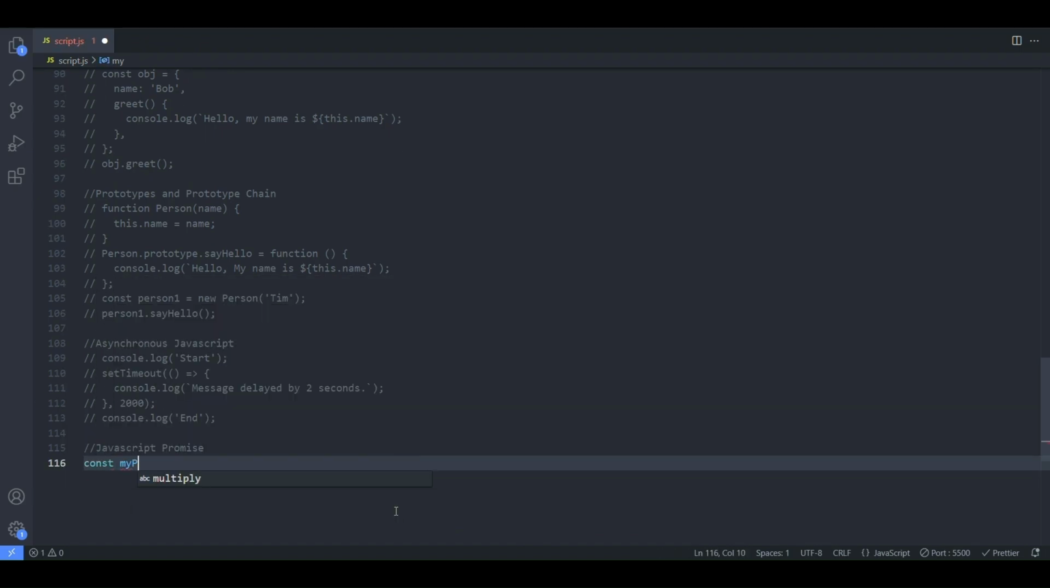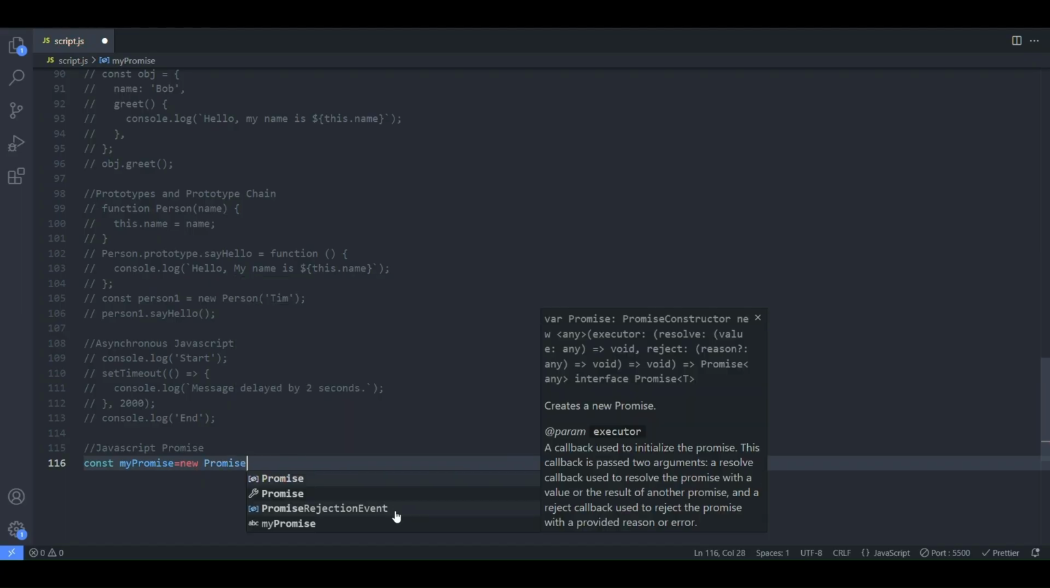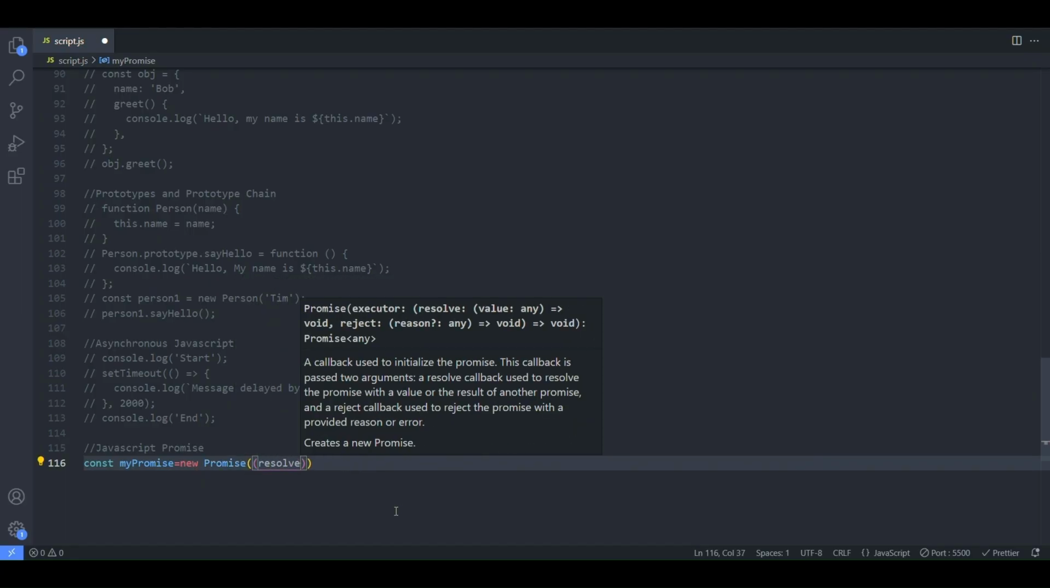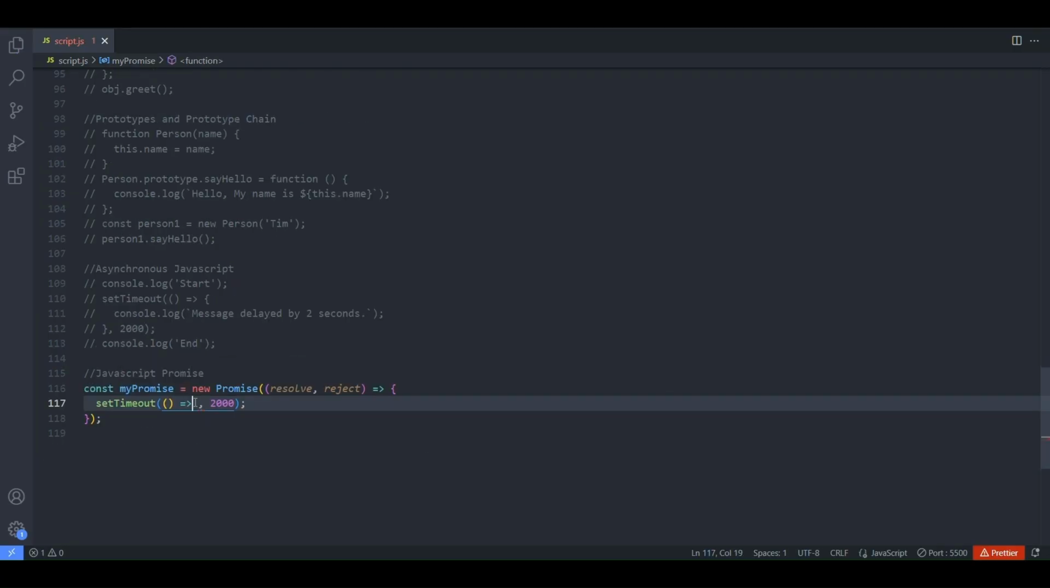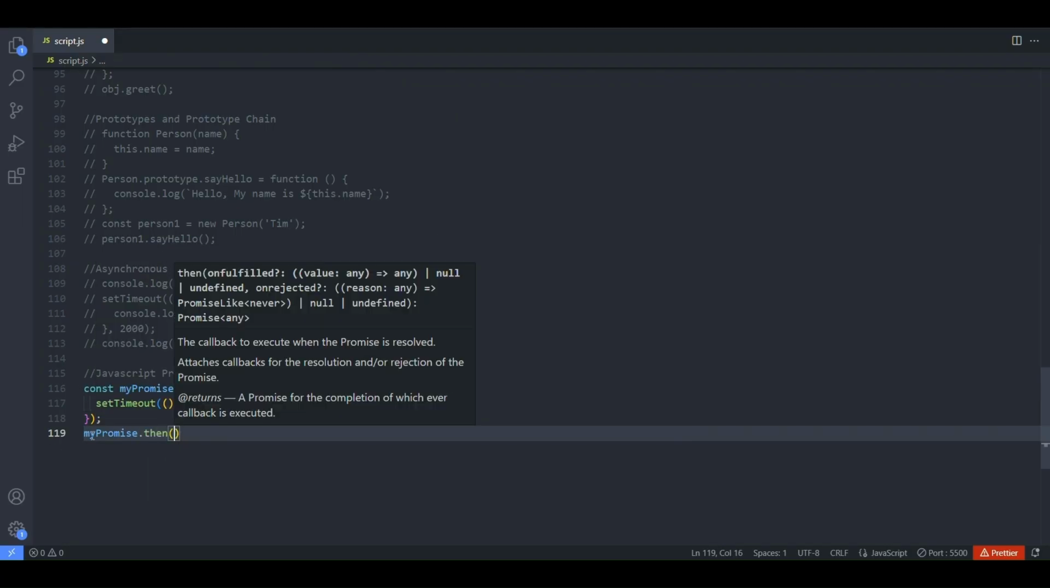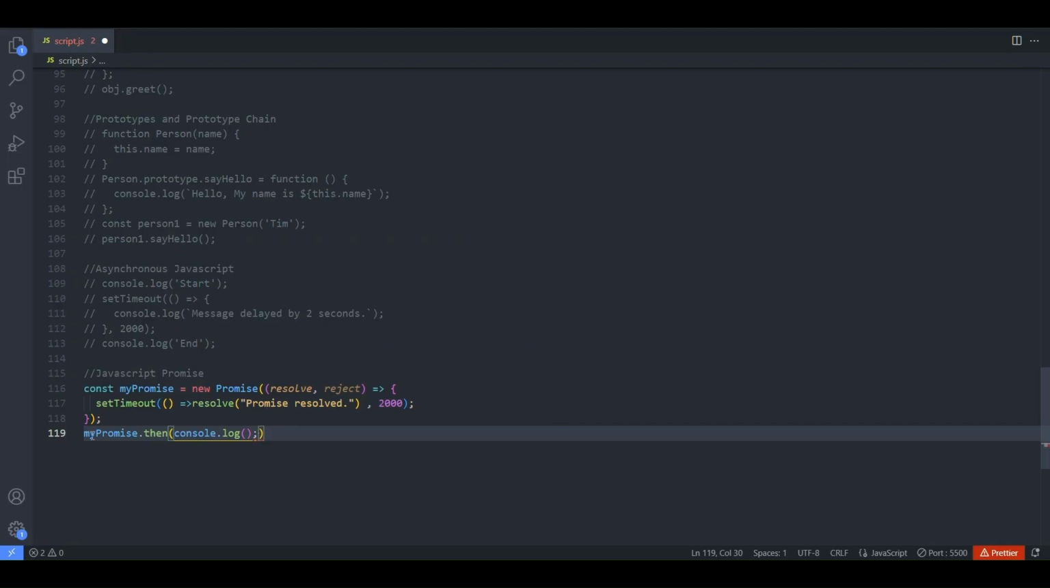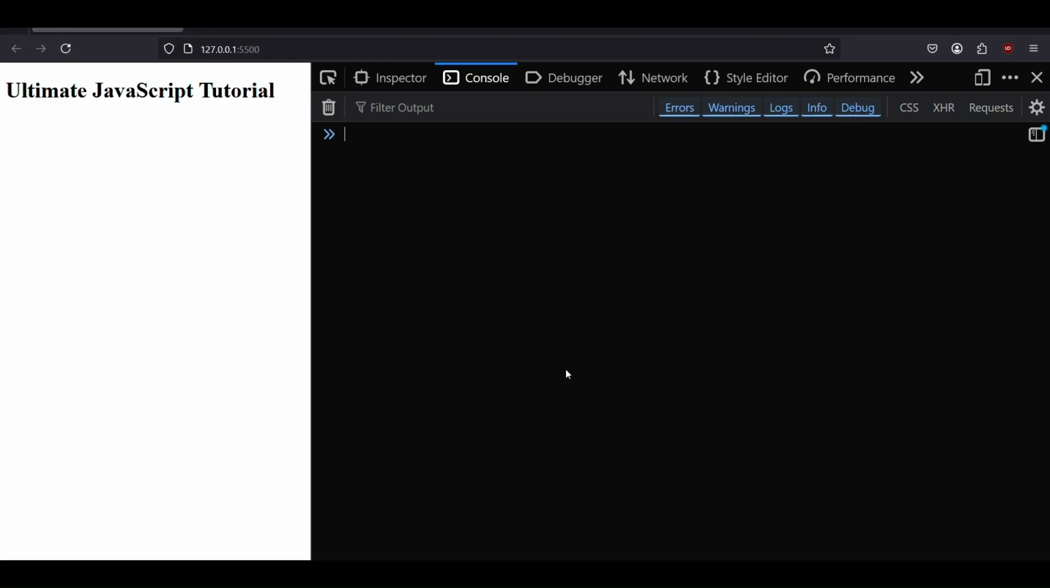A promise represents a value that might be available now, later, or never. It is used to handle asynchronous operations in a cleaner way than callbacks. A promise has 3 states: pending, the initial state, waiting for the operation to complete; fulfilled, the operation was successful; rejected, the operation failed. Here the promise resolves, and promise resolved is displayed on the console.